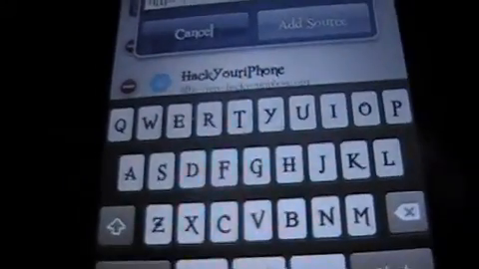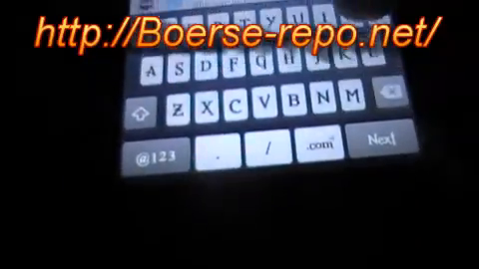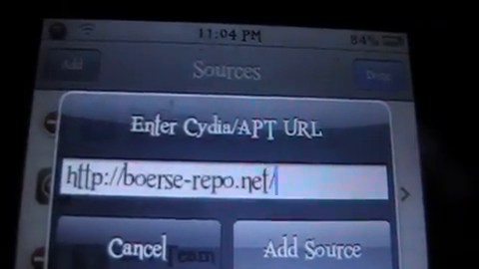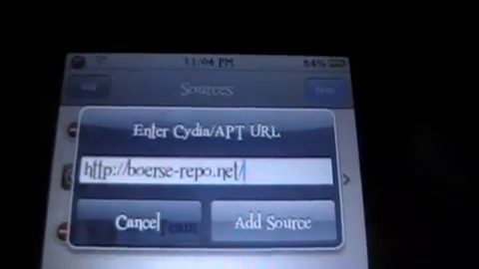and it's B-O-E-R-S-E dash repo .net /, and then you hit add source. The source, repo .net, will be provided in the description below.